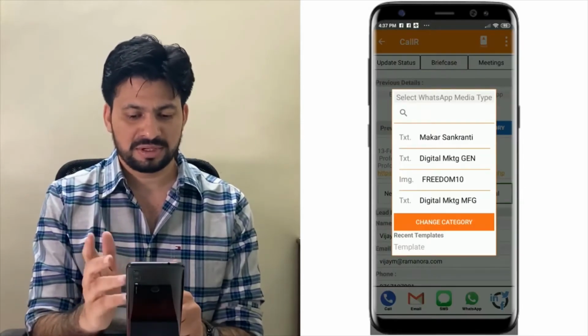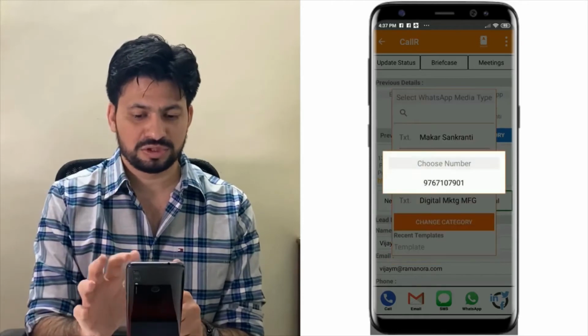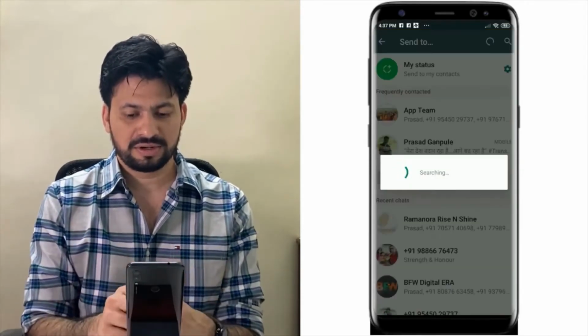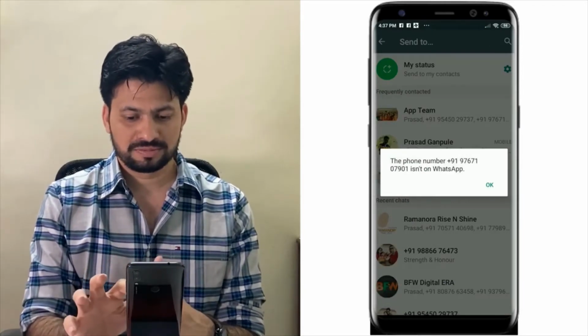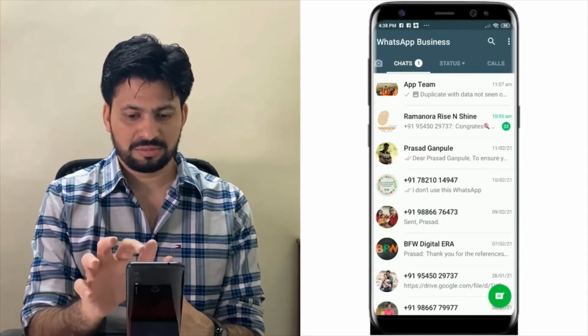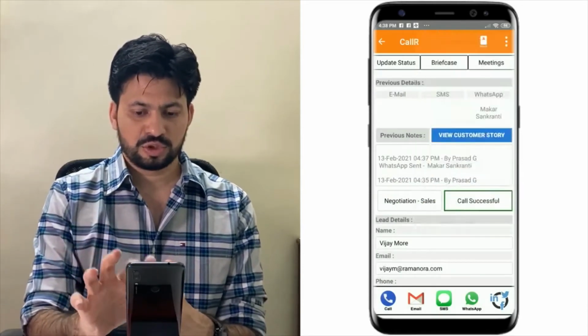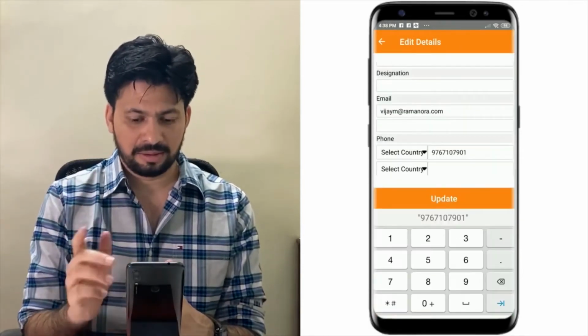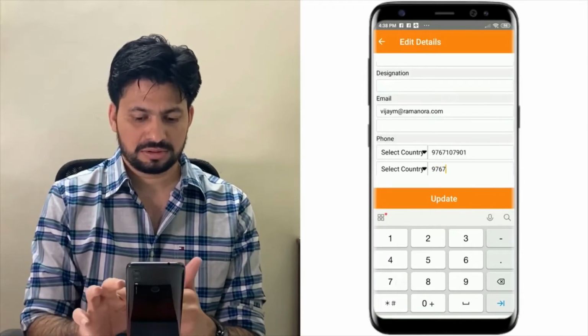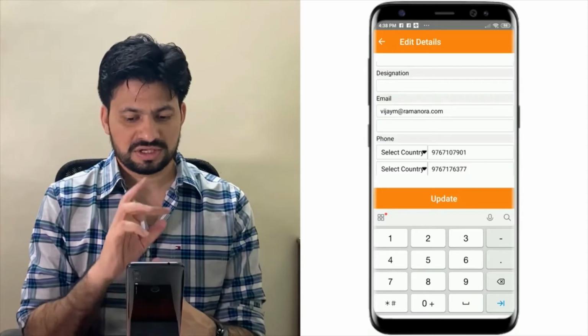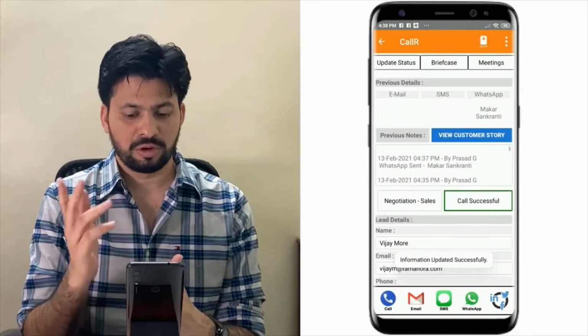It was on demand, so I choose WhatsApp again. I choose a template just like we had done in the previous versions. I choose one template for it. Number is chosen. Okay, this number doesn't seem to be on WhatsApp, so we're just going to edit the lead and add a number which is available. Okay, I just updated the number which is available on WhatsApp.